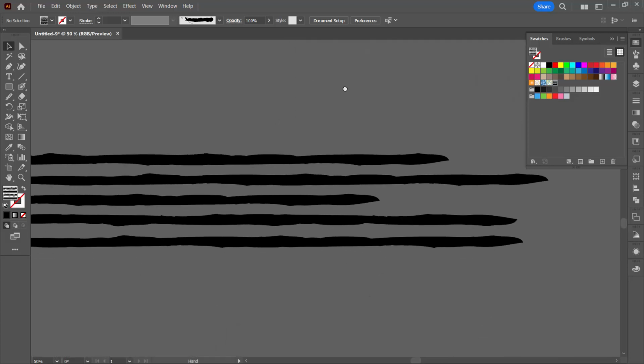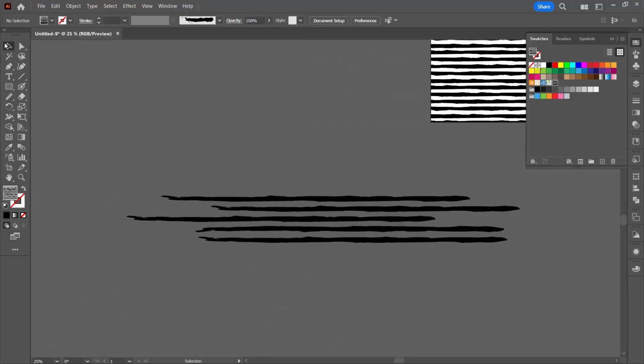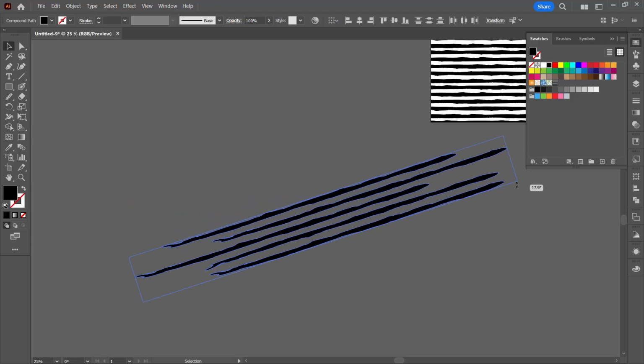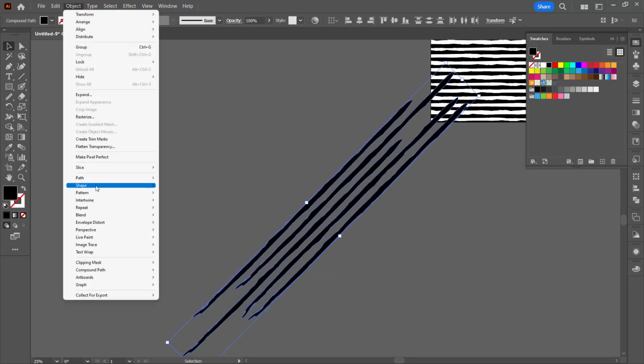Let's go and grab these lines because I want to create this pattern now as a set of angled lines, diagonal lines. I'm going to select over all of these. I'm going to hold the Shift key as I rotate them round so that they're rotated 45 degrees. Reselect them, Object, Pattern, Make.